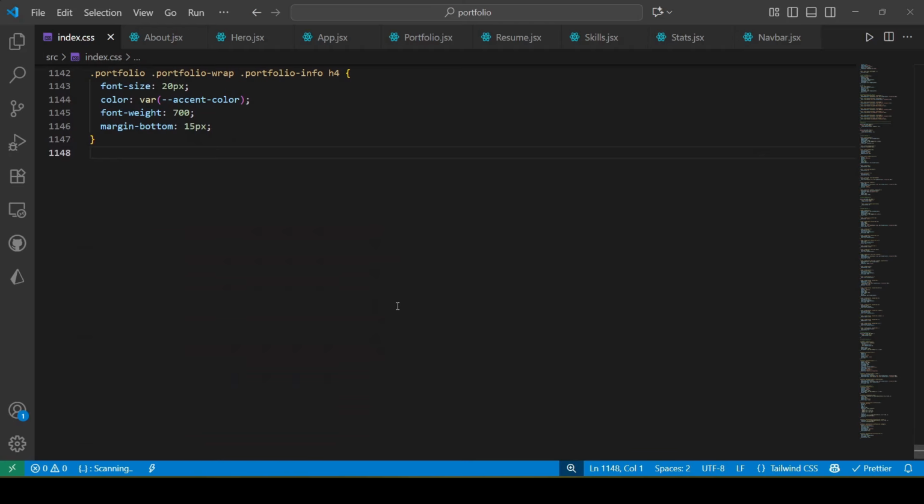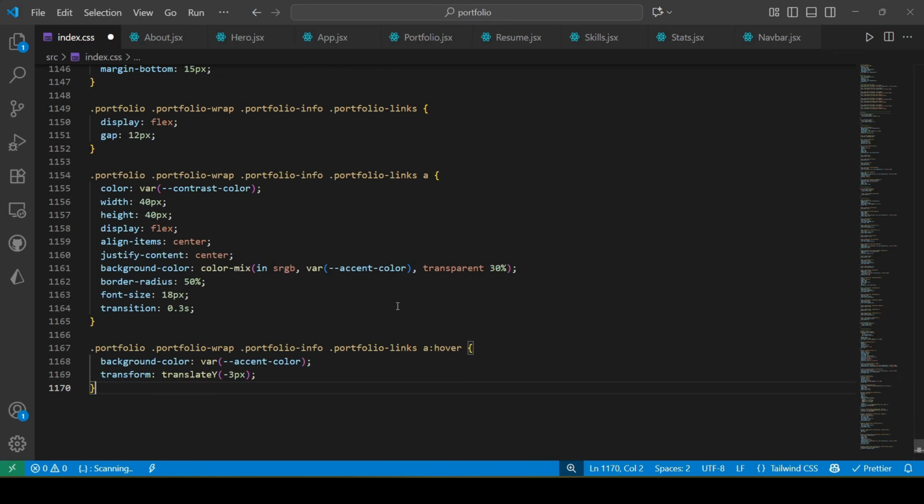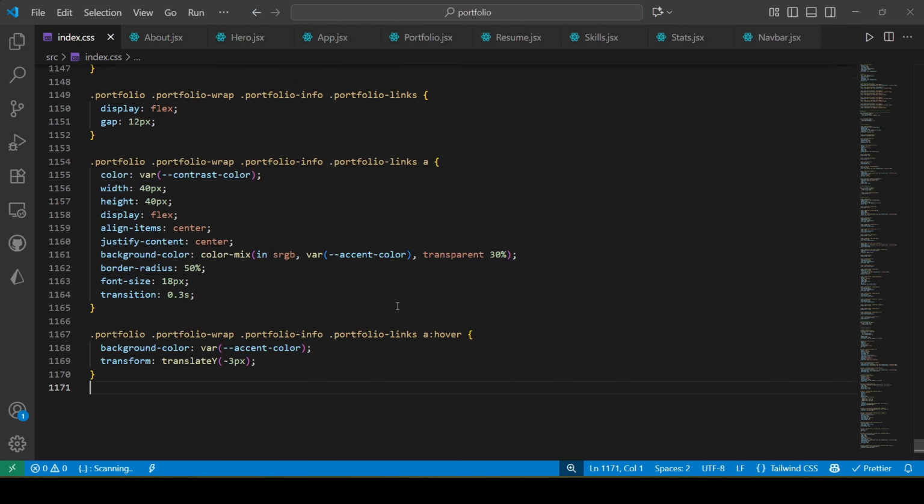Then we design the portfolio link section as a compact row of circular buttons spaced evenly apart. And each link is a perfect circle with a soft accent background and a centered icon, giving it a clean and balanced appearance. And when hovered, the circle's color becomes fully accented, and it gently rises upward to signal interactivity. And the smooth transitions and rounded edges help maintain a polished and modern look that fits seamlessly with the rest of the portfolio card design.